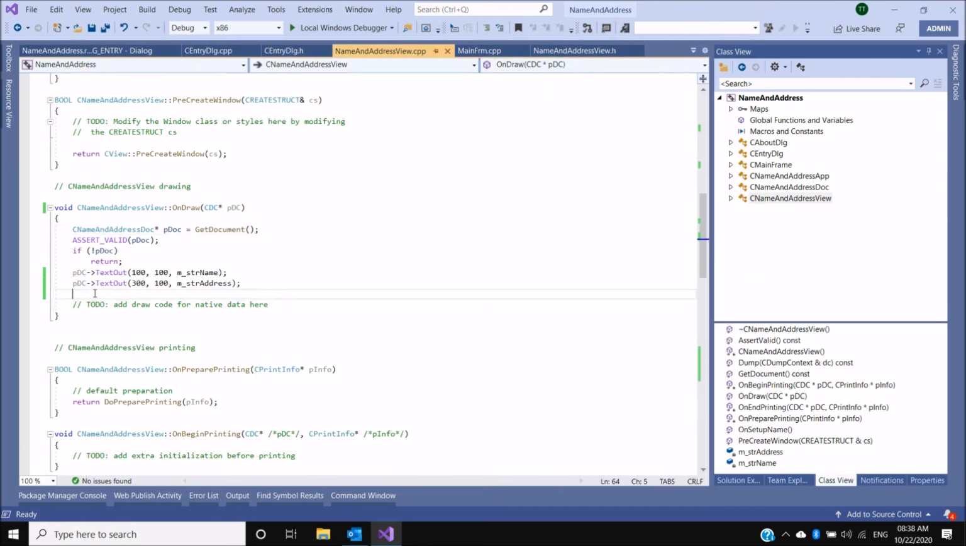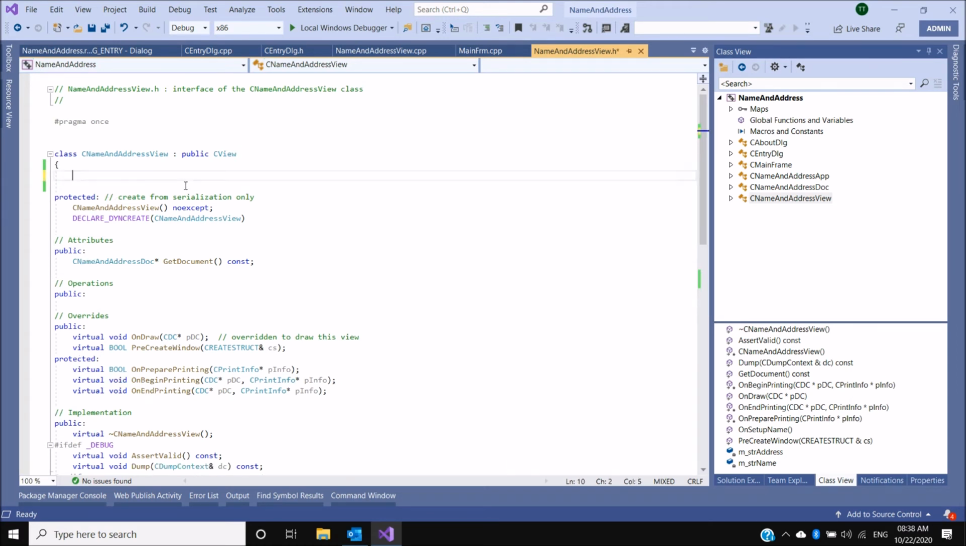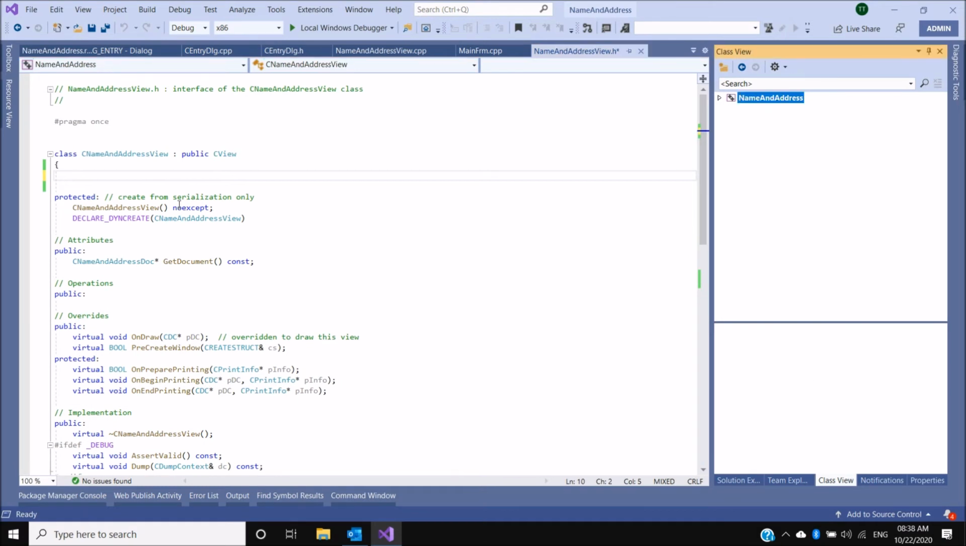Now we need to save this item. Normally we might be putting this name and address in the view class. There is another, more elegant way of doing this, but normally all this sort of data will be stored in the document class. So we will cut this variable and paste it in the document class.